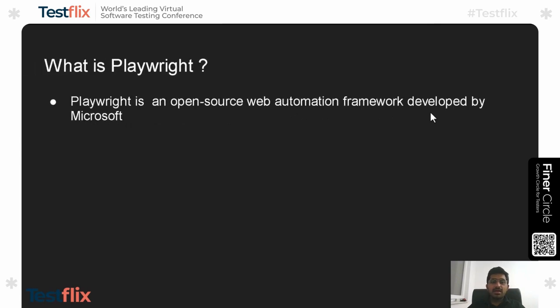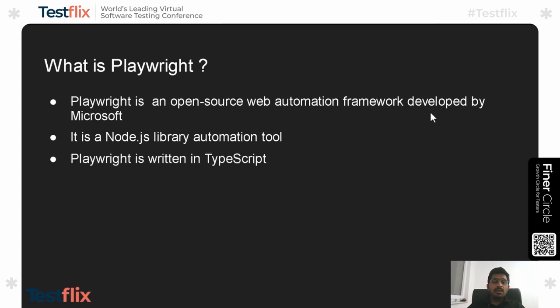of the demo. So first, for people who don't know what Playwright is, Playwright is an open source web automation framework developed by Microsoft. It is basically a Node.js library automation tool, which means Playwright will be downloaded from npmjs.com. And also the important thing to note here is Playwright is written in TypeScript.